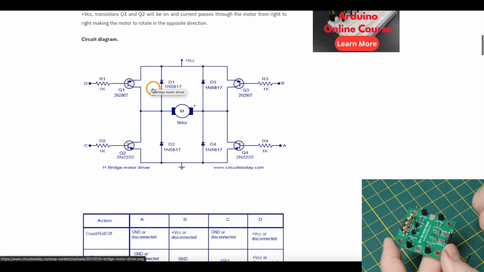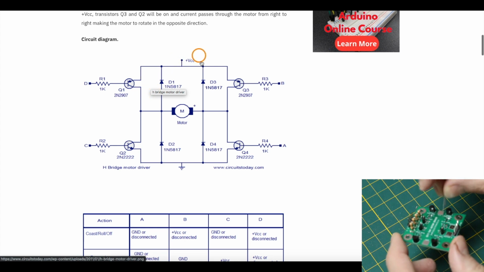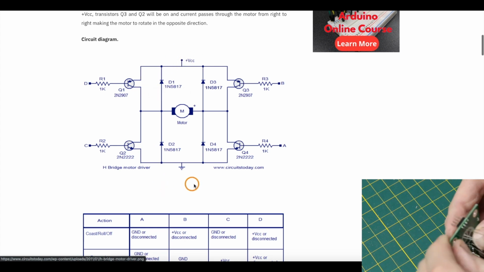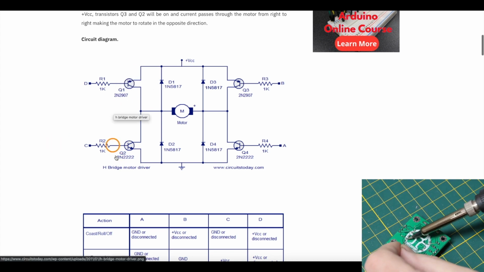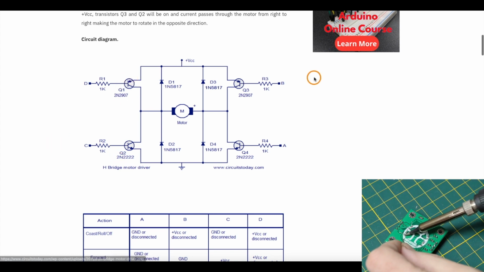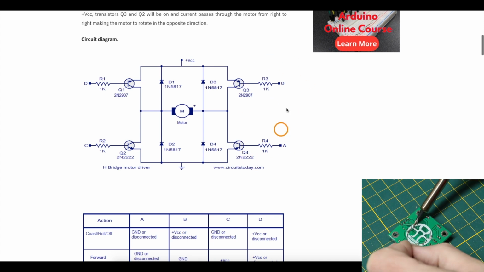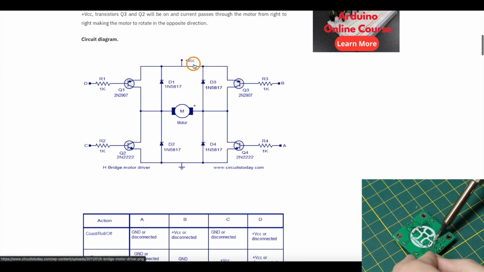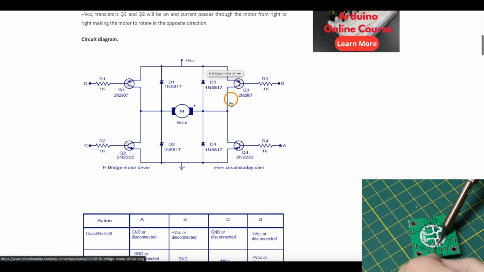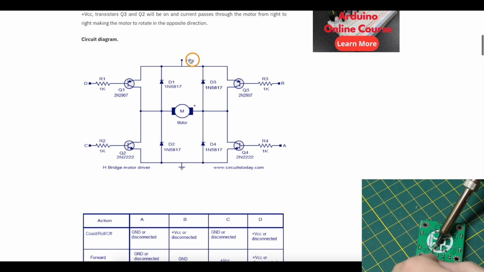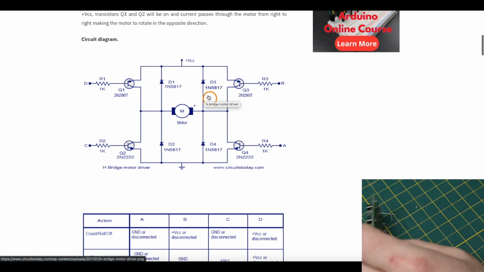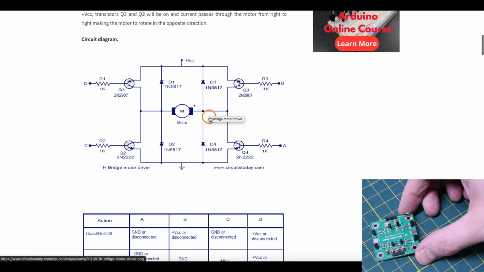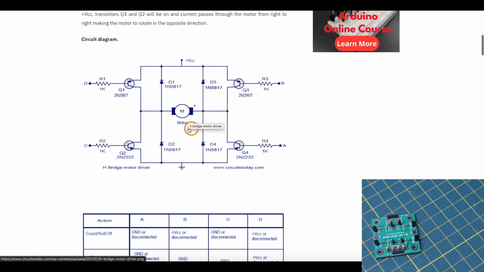One thing to keep in mind is we don't want to create a short circuit from the positive rail to ground, so we can't turn on these two transistors at the same time, or these two transistors at the same time, because we'll create a path from the positive rail through the transistors to ground. This will draw excessive current and possibly damage the transistors. These diodes protect the transistors from back EMF generated by the motor.